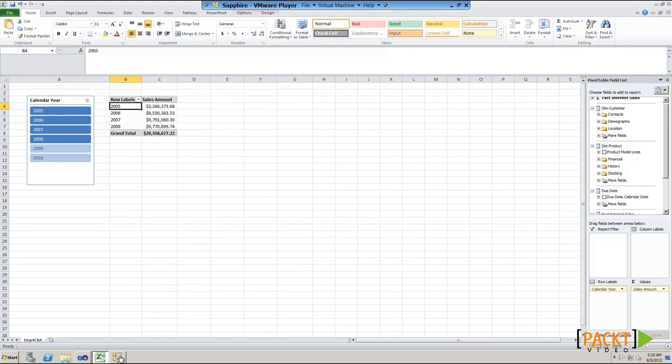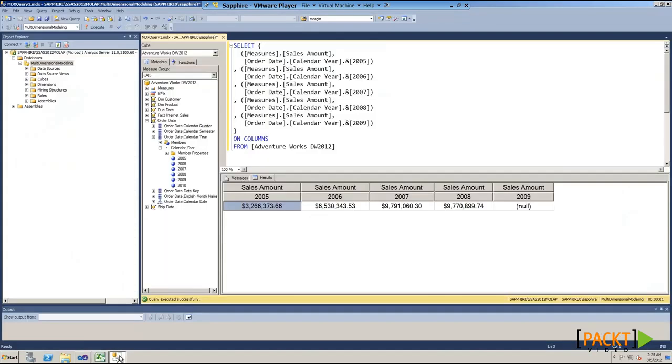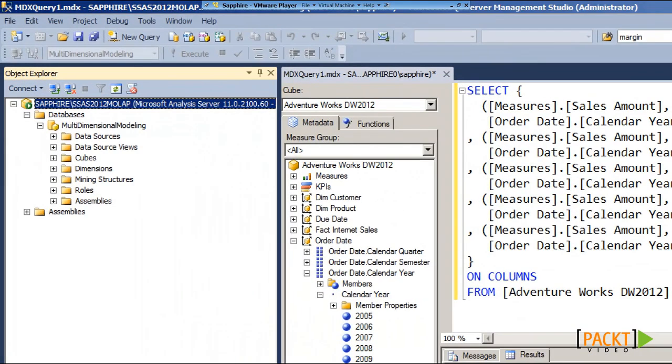We can generate the same query using SQL Server Management Studio. To run a query in SQL Server Management Studio, we first of all need to connect to the Analysis Services instance. We can see this here. It is denoted by the green arrow sign just to the left of the cube.